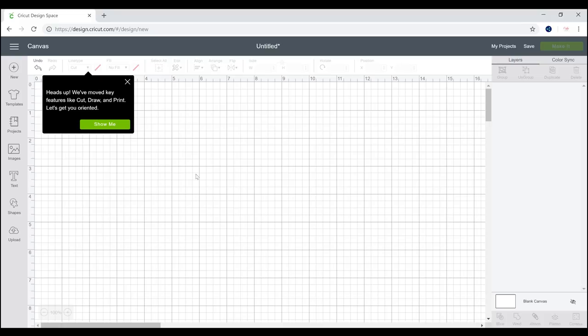So it says, heads up, we've moved key features like cut, draw and print. Let's get you orientated.